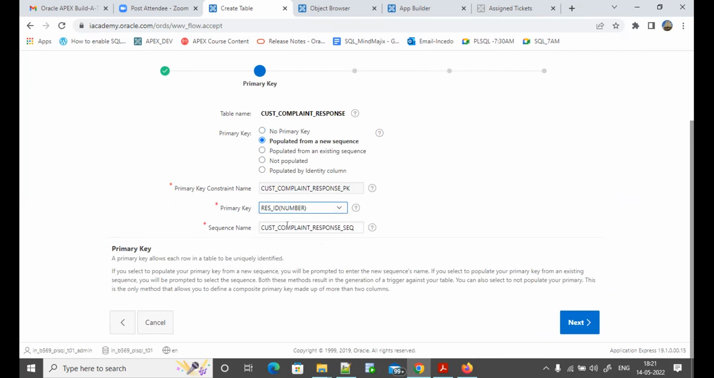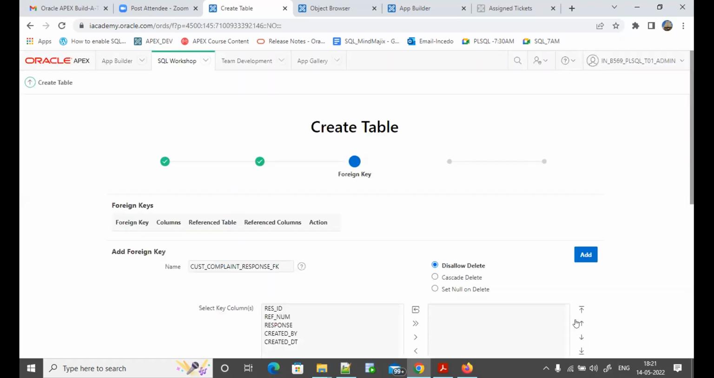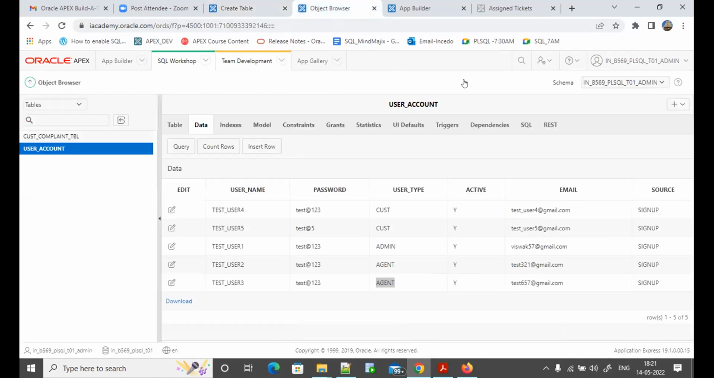Okay. Now, if you select populate from a new sequence, this sequence will be automatically created. One trigger will also be created to fire this sequence, generate the sequence number, and insert it into our table. Click on next. Before I create, let me show you.